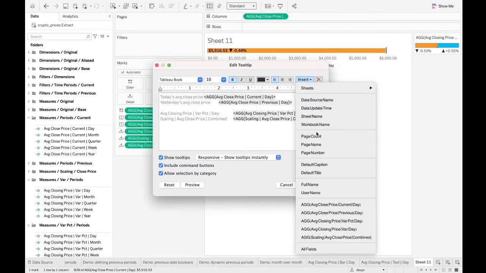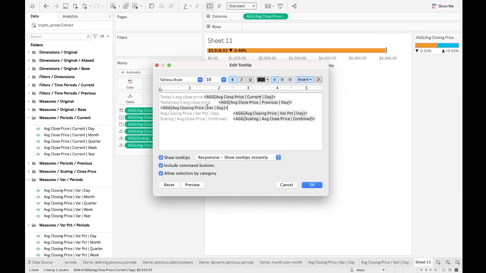Let's make sure that down here we insert our, not the percentage, but the actual difference, which is stored under average close price var and then day, var being variance, once again, not the statistical variance, but just how much they varied from time period to time period. So this could be change, let's see, what would we want to call this? Change period over period. That seems reasonable enough to me.